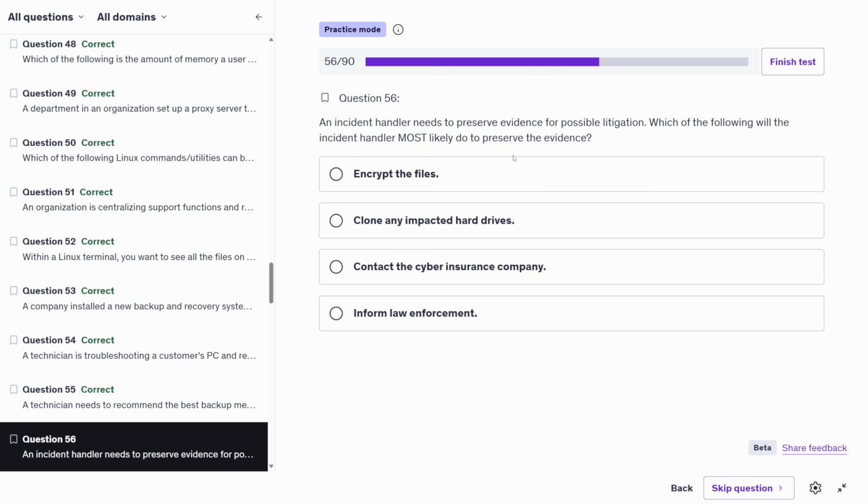An incident handler needs to preserve evidence for possible litigation. Which of the following will the incident handler most likely do to preserve the evidence?